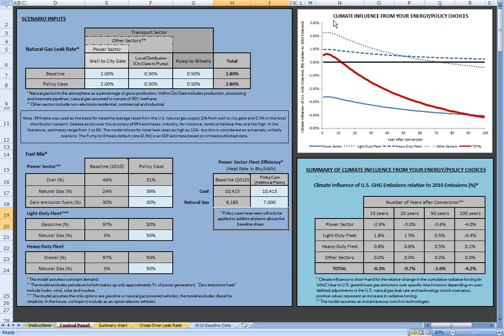The results show the climate influence from comparing your policy case scenario to the baseline, or the change in cumulative net radiative forcing relative to total 2010 U.S. greenhouse gas emissions across a variety of time horizons from year 0 to year 100. Methane, the main ingredient in natural gas, is a greenhouse gas pollutant many times more potent than CO2, but it decays more rapidly, which is why it's crucial to differentiate between short and long-term climate impacts.